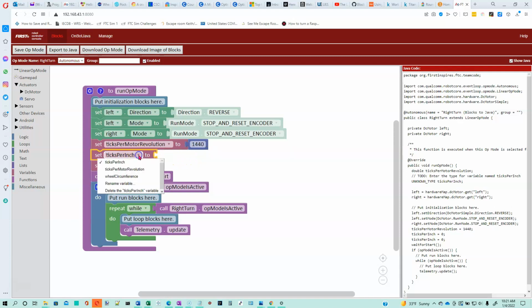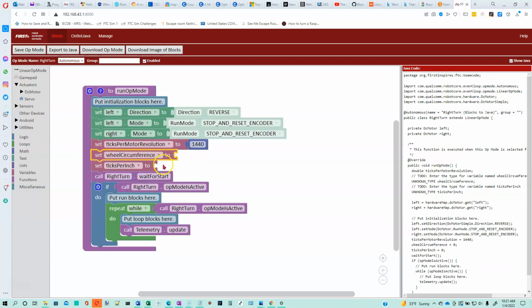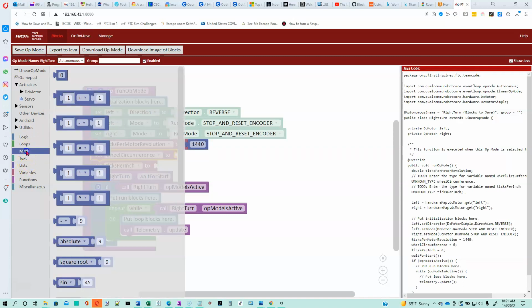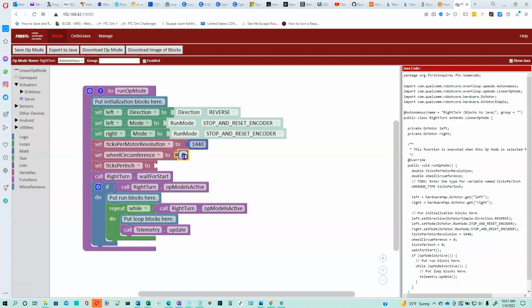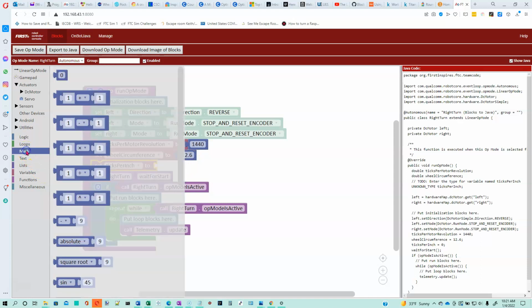And the next thing I want is I want to set my wheel circumference, and this is going to vary depending on the size of your wheels. And I am doing inches here. And I measured the circumference of my wheel, and it is 12.6 inches. Okay, and then ticks per inch is just going to be the number of ticks per revolution divided by the number of inches per revolution, and that'll give me ticks per inch. So this is going to be a division problem. So let's take our math and tell it we want to do division.